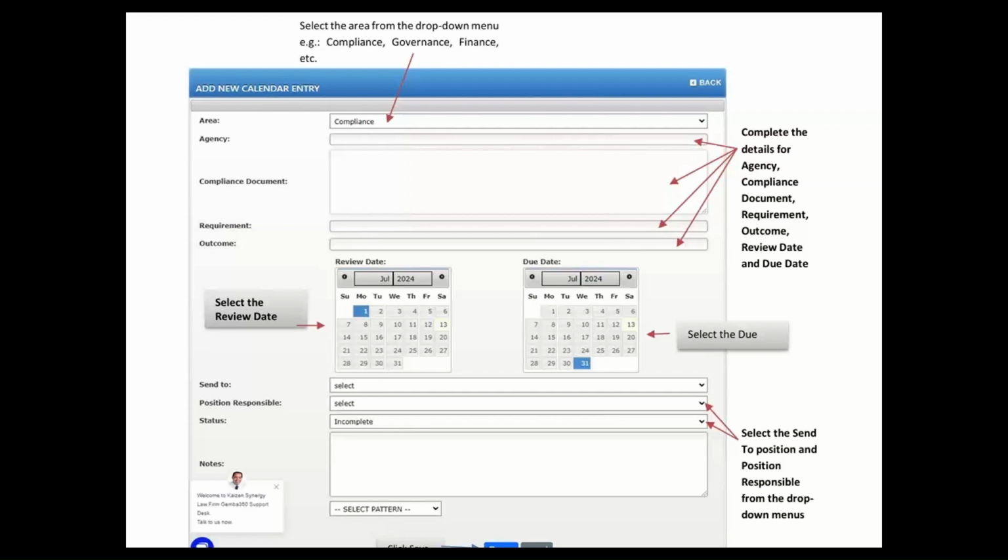The compliance document field is a place where you enter free text, which would refer to the name of the document, for example, board report or continuous improvement register. The requirement field is a free text field where you type the requirement of this entry. For example, prepare board report, pay PAYE monthly, or update continuous improvement register.